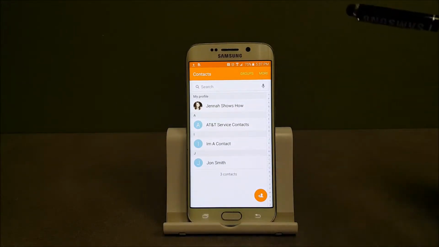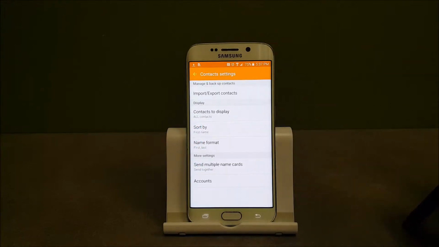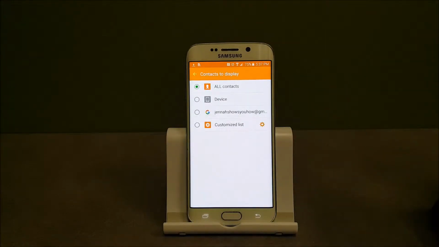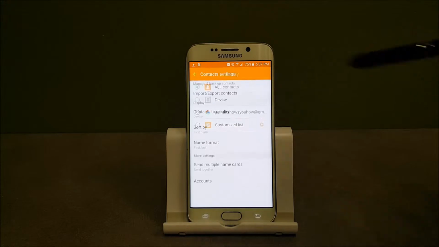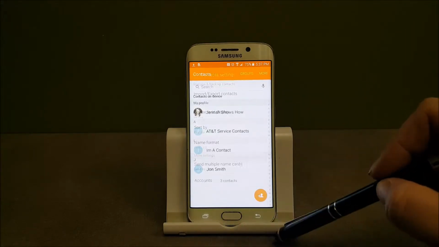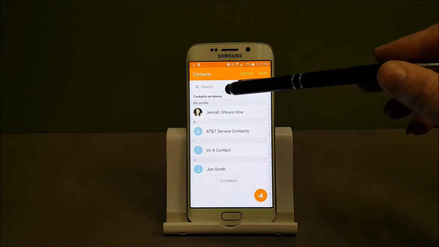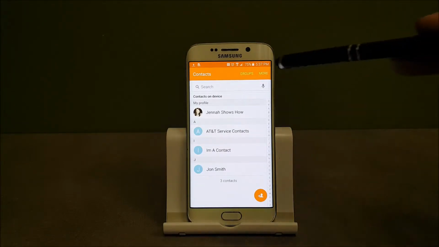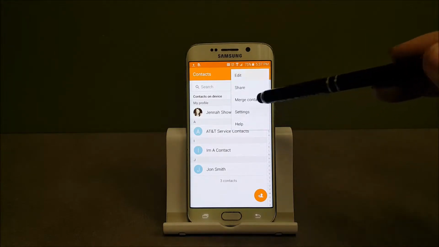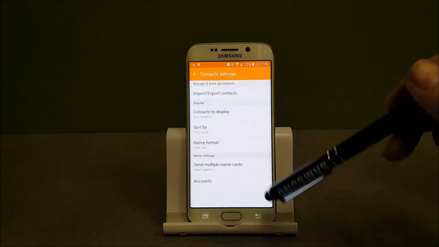So we're going to go to more and then settings and then we have contacts to display. So I want to select contacts that are just on my device. I go back and I see all the same contacts are there. This way I know the contacts are stored on the device, as you see right here, not already backed up to Google. So I'm going to go back into my settings.